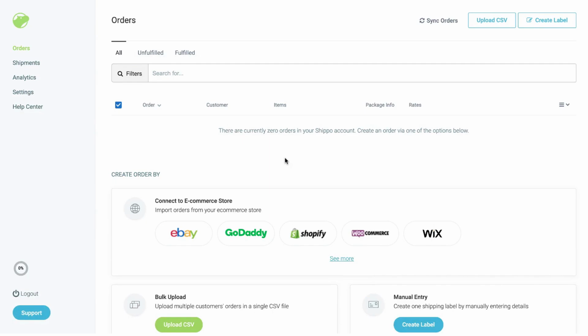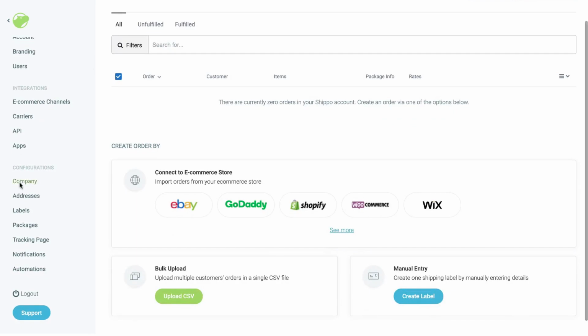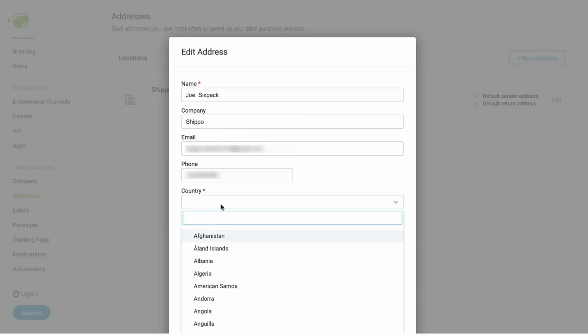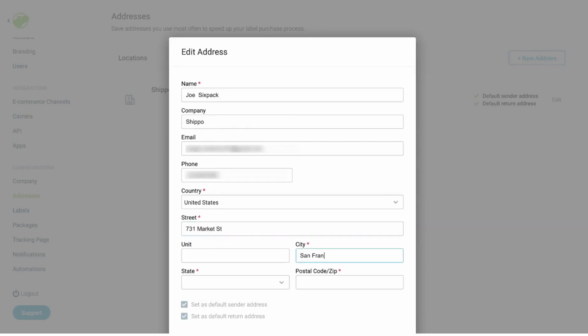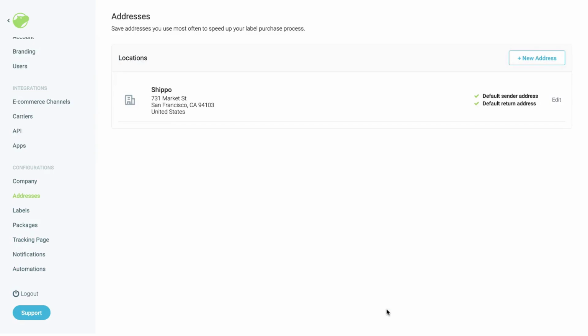So the first thing I'm going to want to do here is I'm going to want to add an address. So we can go over here to settings. We can scroll down to addresses, and then we can go ahead and add our address. Here we have Shippo, so we can click edit, and then we can add the rest of our information. So we'll go ahead and click apply, and then now we have an address. If we have multiple locations that we want to ship from, we can go ahead and click new address, and we can add that here.